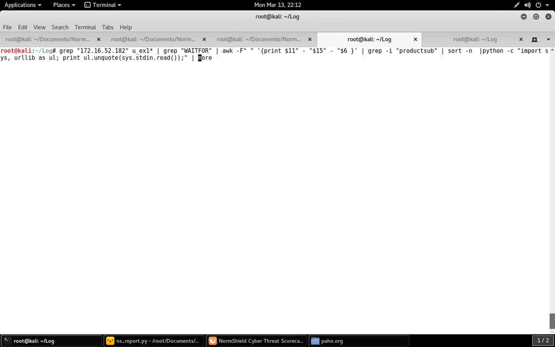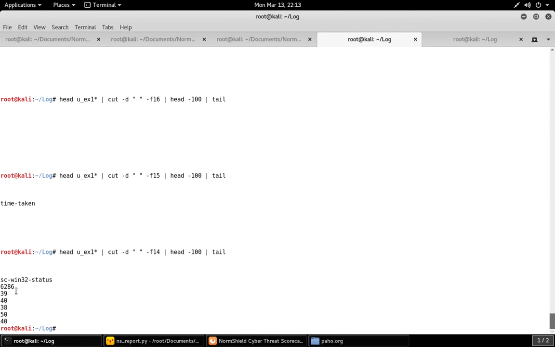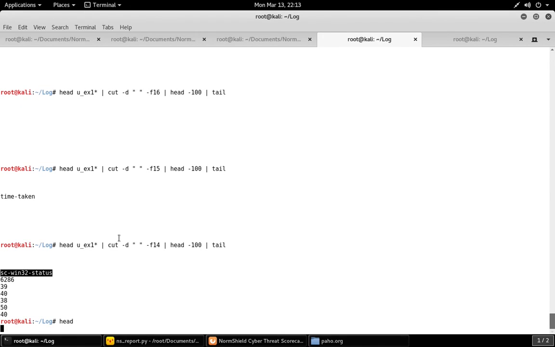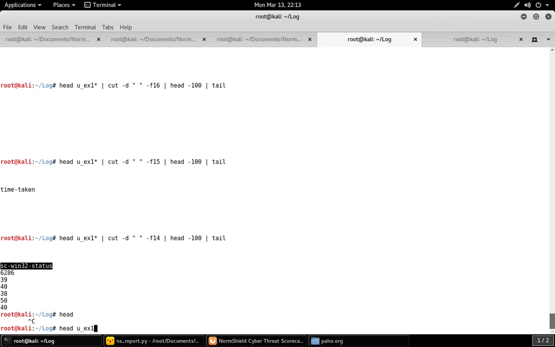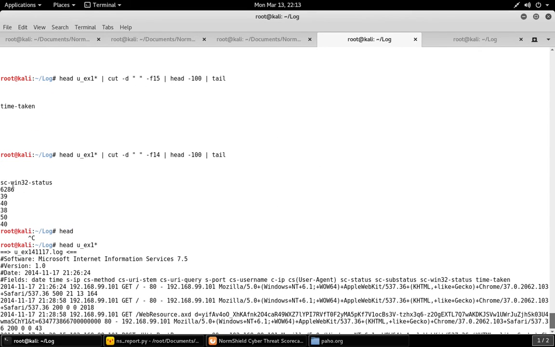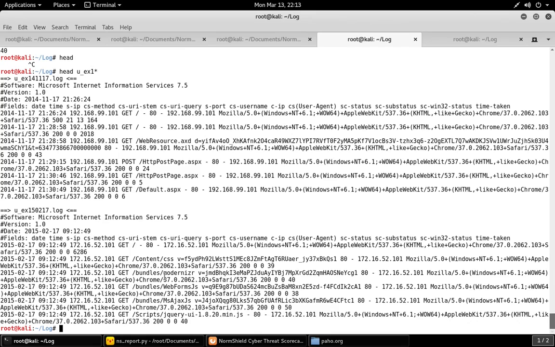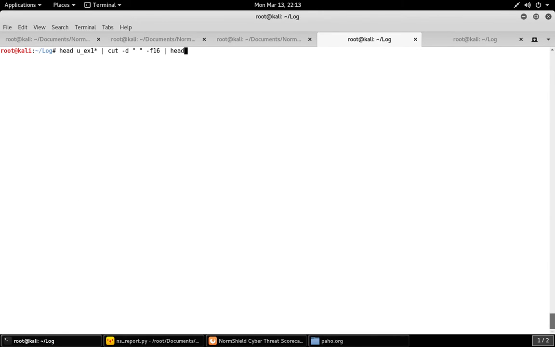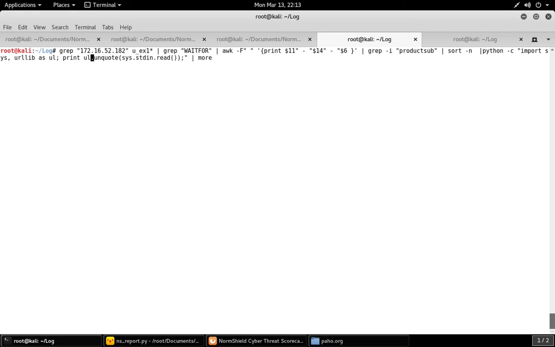This time I don't need Python, but let's keep it in place. Yes, it's 14 here. So don't think about that, because this thing actually starts with fields and then another space. So that's why the header is shifted 1 column to the right. Although it says sc-win32-status, it's actually time, because this thing is shifted 1 column. Okay, so then our column number is 14. So let's get the 14th column here. Okay, it's already 14 in my script.